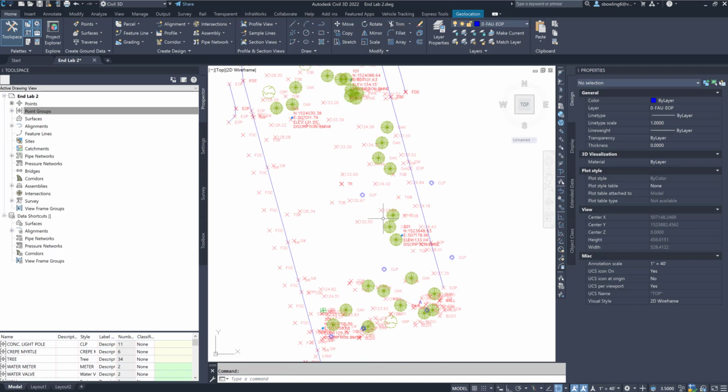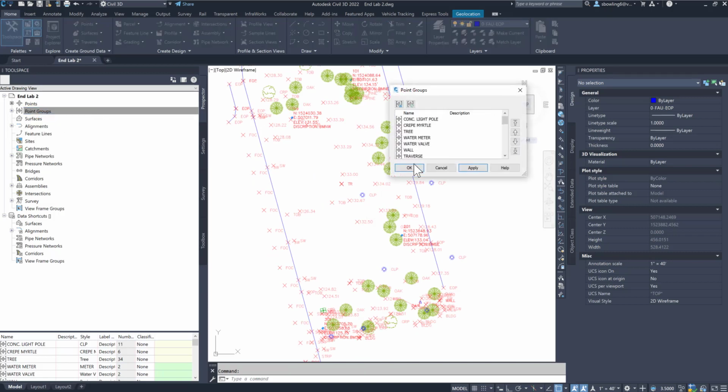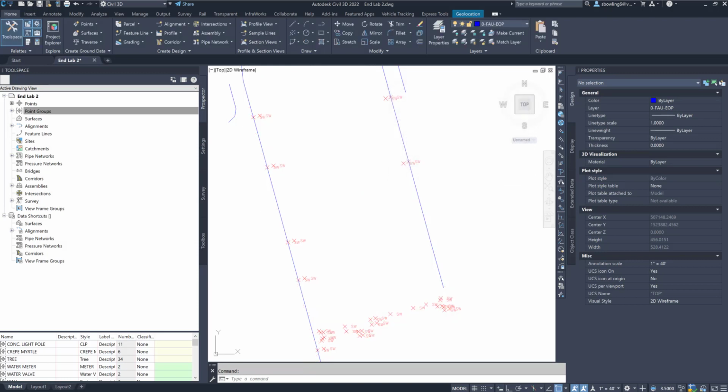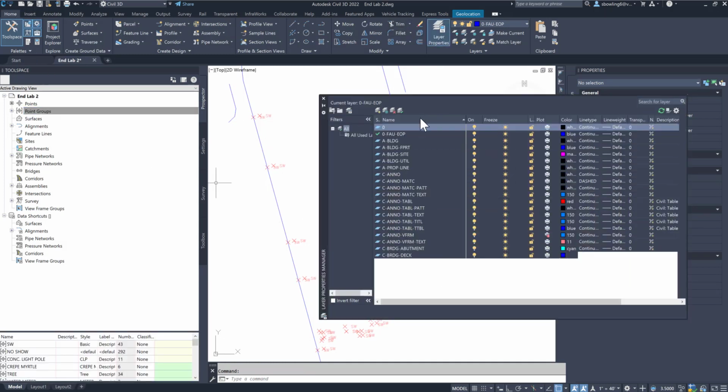So I'm going to go ahead and show you how to isolate. Again, just as a review, I'm going to send the no-show to the top. And then I want to focus on the sidewalk. Apply and OK. So now what I want to do is I'm going to go ahead and create a layer.